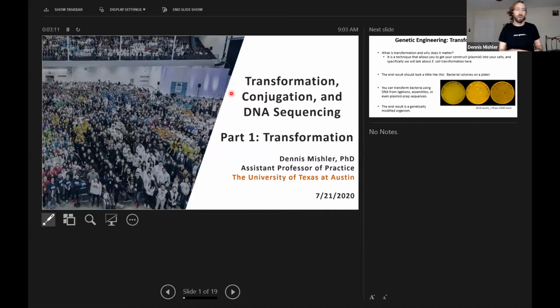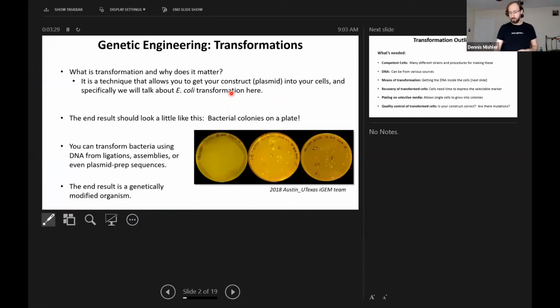Today we're going to talk about transformation, conjugation, and DNA sequencing. The first two of these are techniques to genetically modify bacteria. And the last one is a way to look at your DNA constructs to figure out if you have the right sequence or not after you've done all your cloning efforts. So let's go ahead and get started here.